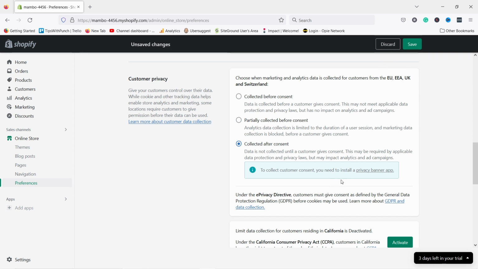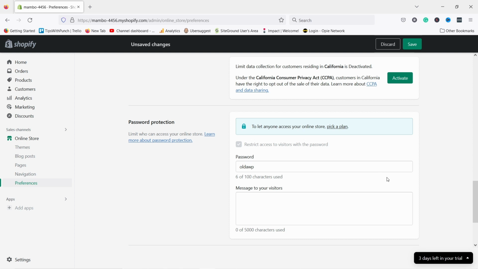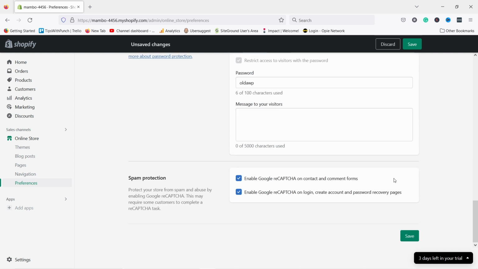Later, when you choose a paid plan with Shopify, you can also remove the password protection from your site. I will show you how to do it at the end of this video. And don't forget to save your updates here at the bottom.